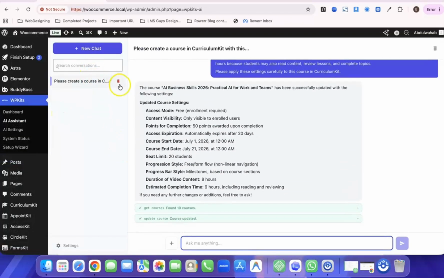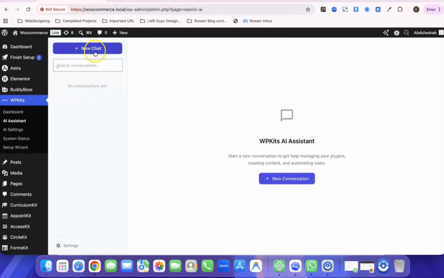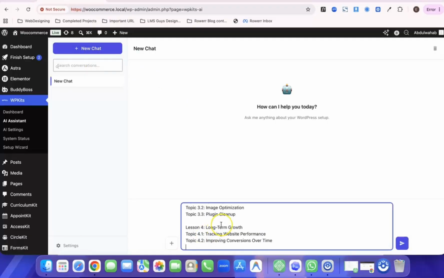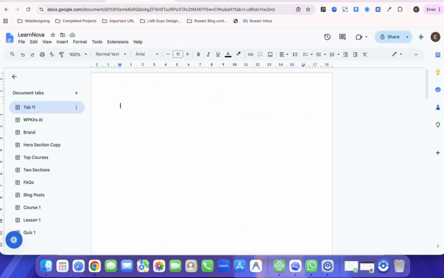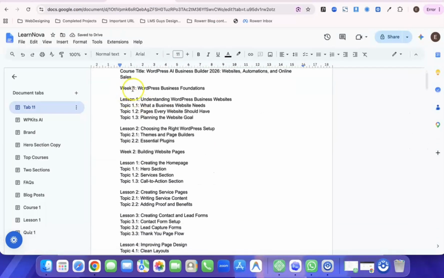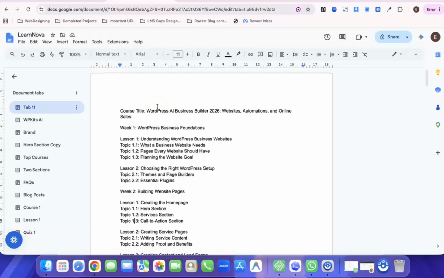Here we will delete the old conversation first and start a new one, and here I will give the prompt. This is a very well organized prompt. Here you can see we have week 1, which is like a section. Then this is lesson 1, which has these topics, and then lesson 2 that has these two topics, lesson 3, then week 2, lesson 1 with 3 topics. So this is a well organized, structured course prompt.